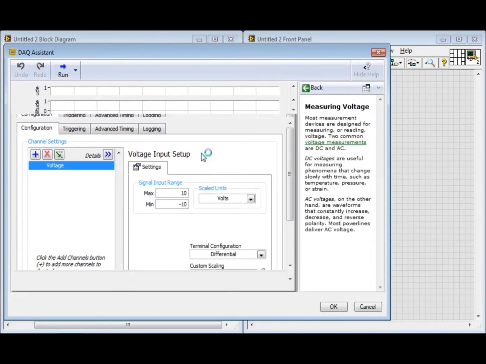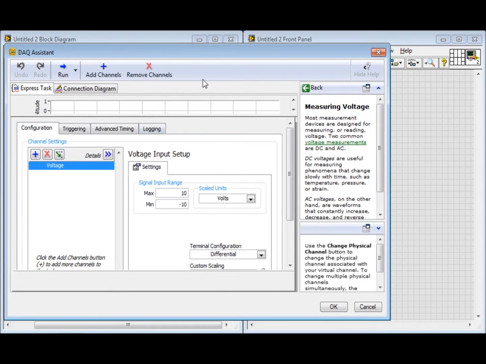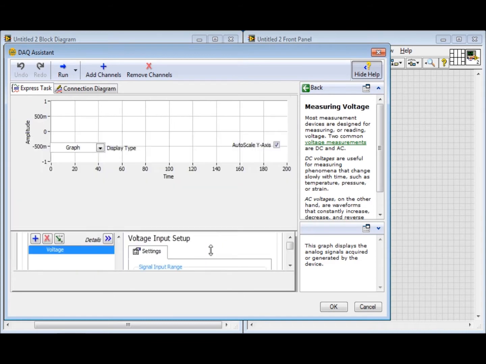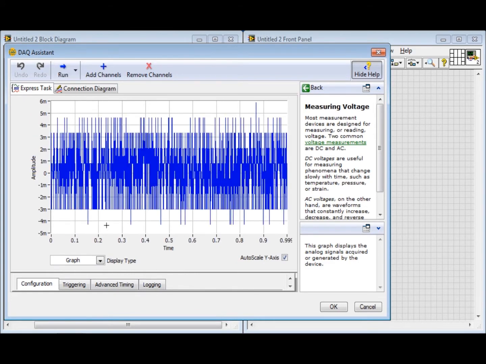Now once you complete that window, this window will show up, and in this window is where you set all the properties of your DAQ that you're going to be using to take data. So at the top here, you see this graph. You can click Run, and it will give you a sample of what your data will look like using the settings you have. Now, since my DAQ is not hooked up to anything, I'm just getting signal noise. That's why the scale on the vertical bar is in millivolts.